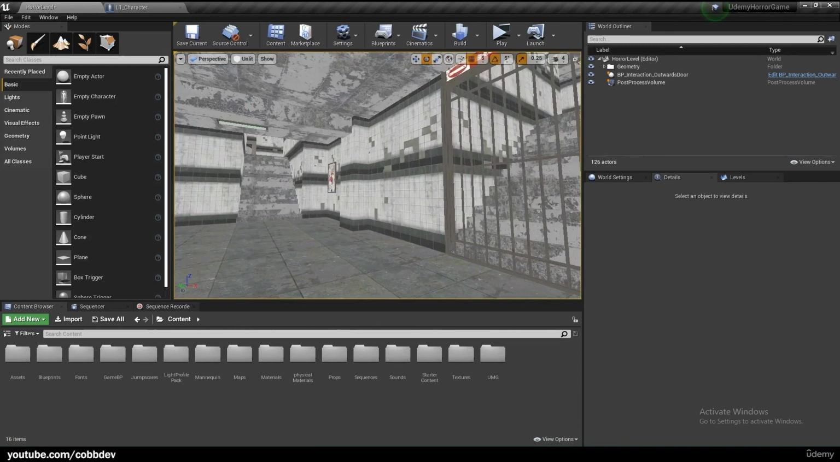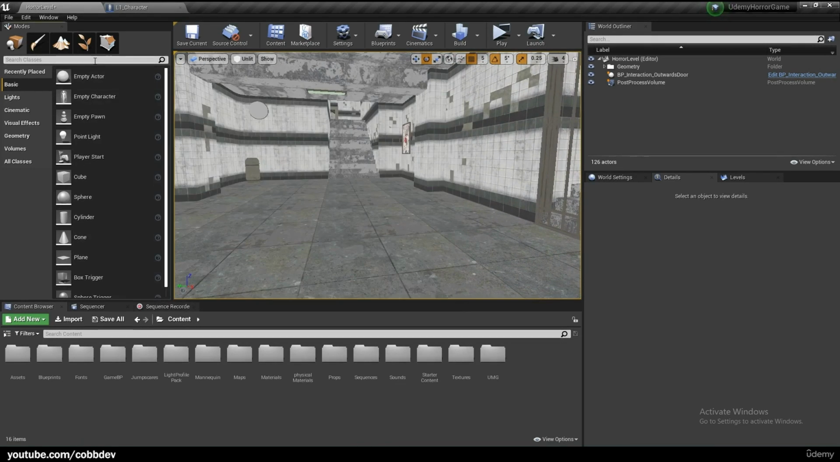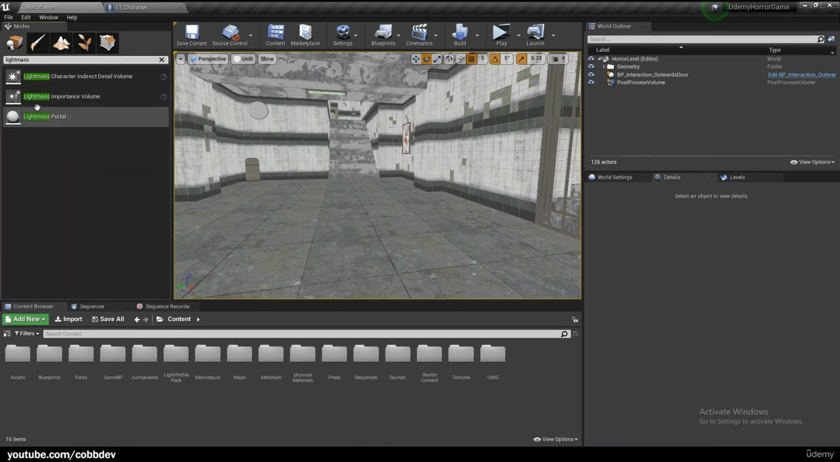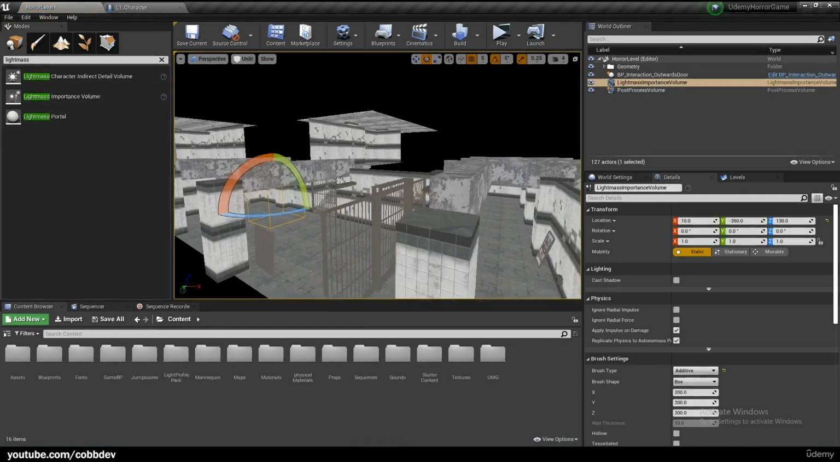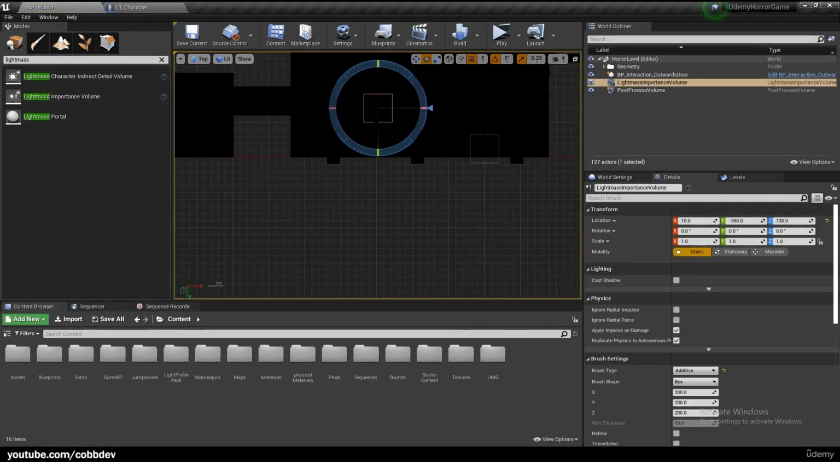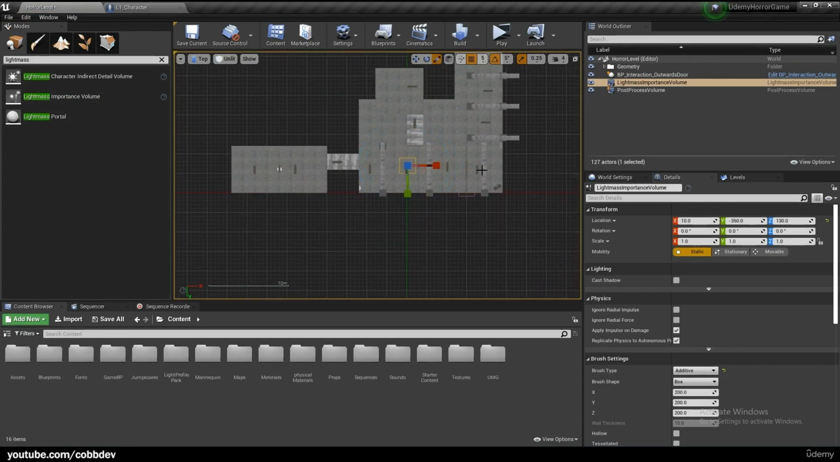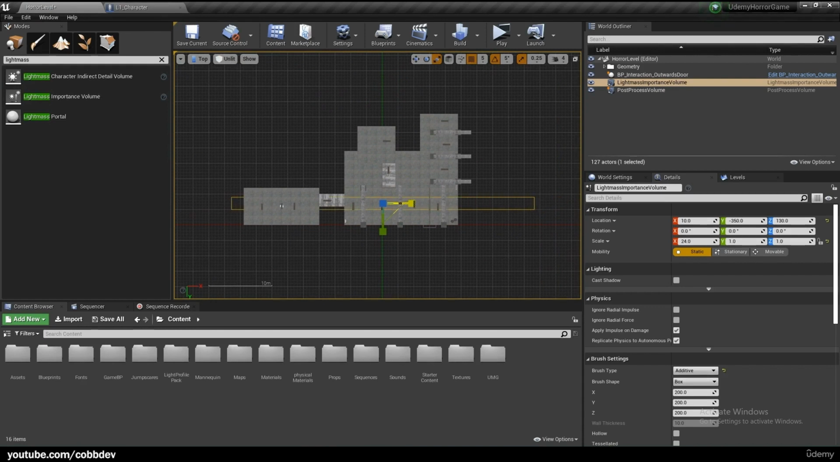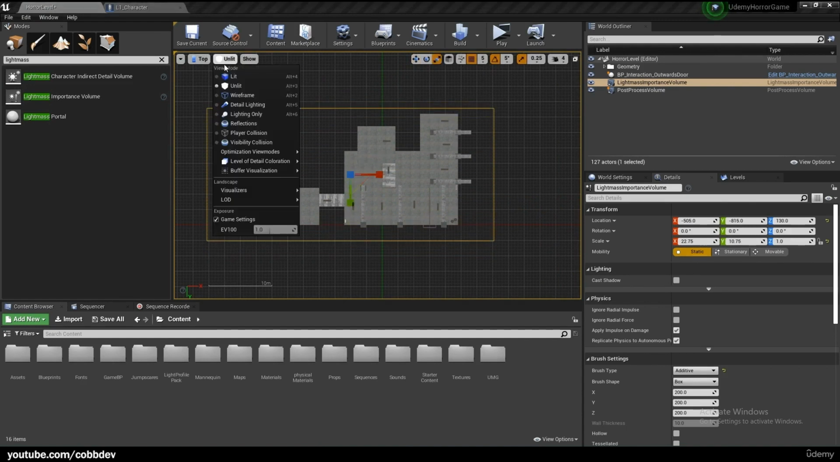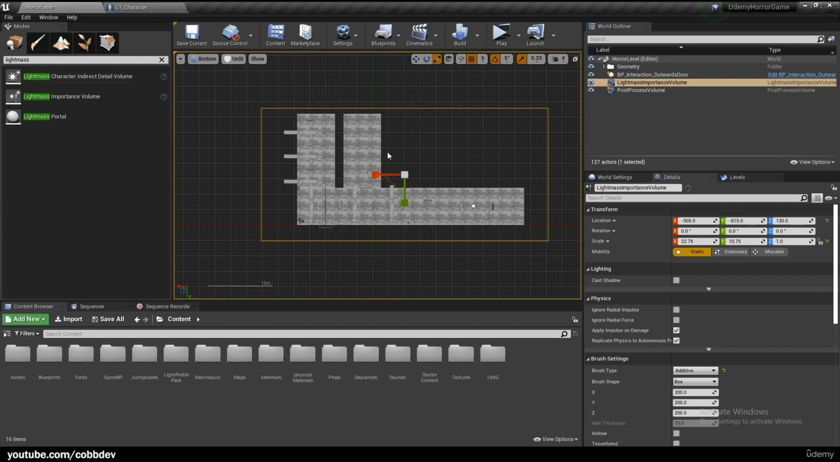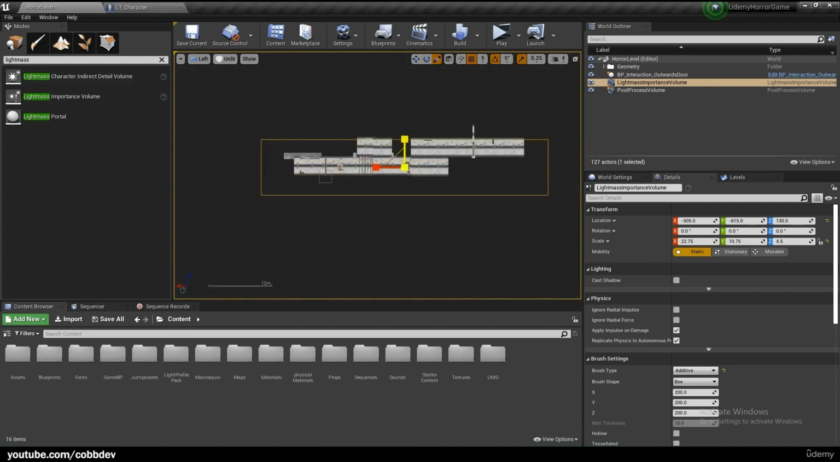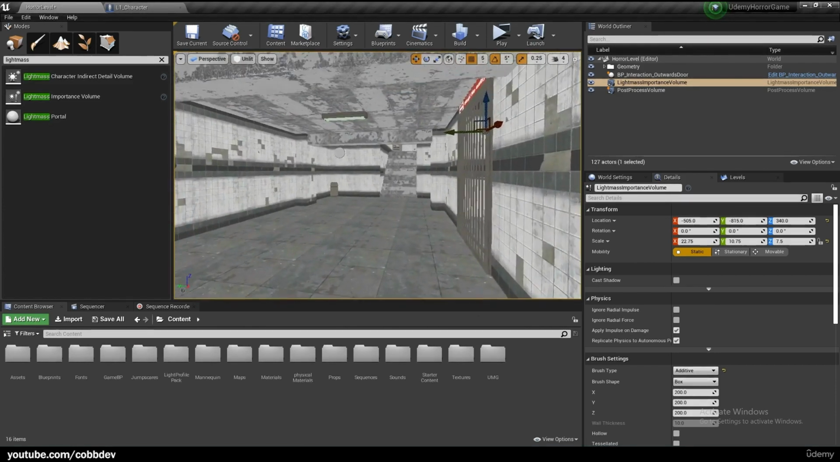First thing we want to do is create a light mass importance volume. So in classes, just search for light mass. We'll take this light mass importance volume right here. And I'm just going to go into top view, make it unlit. And we can just scale this up to enclose our entire scene. This kind of tells the engine where the lighting is most important, so it's better than having it try to do it everywhere. So just enclose the scene, go back into perspective, and that's all we need to do with that.